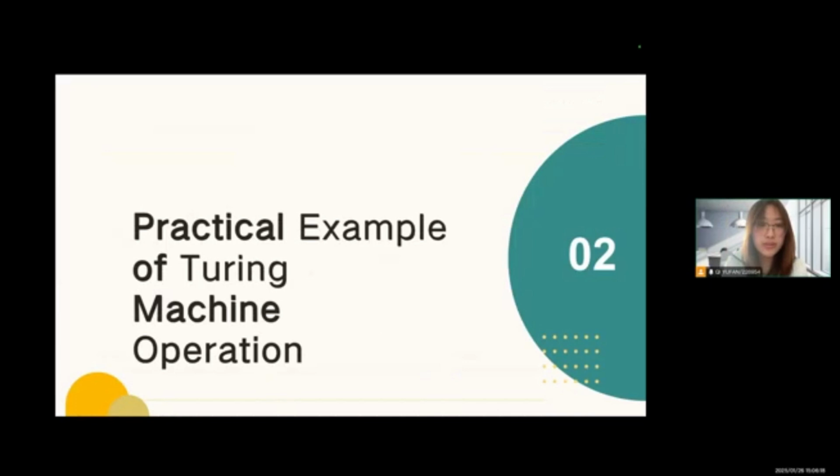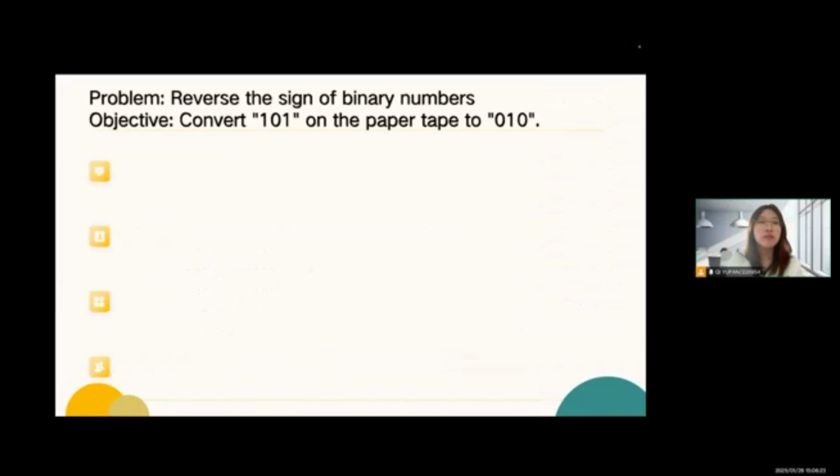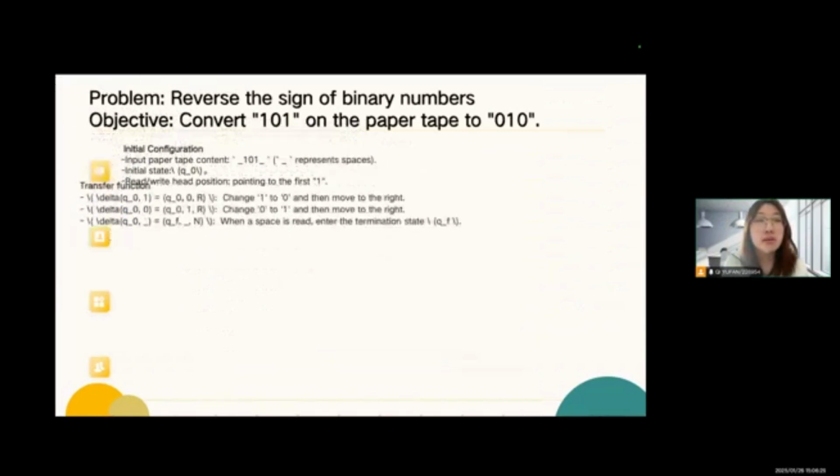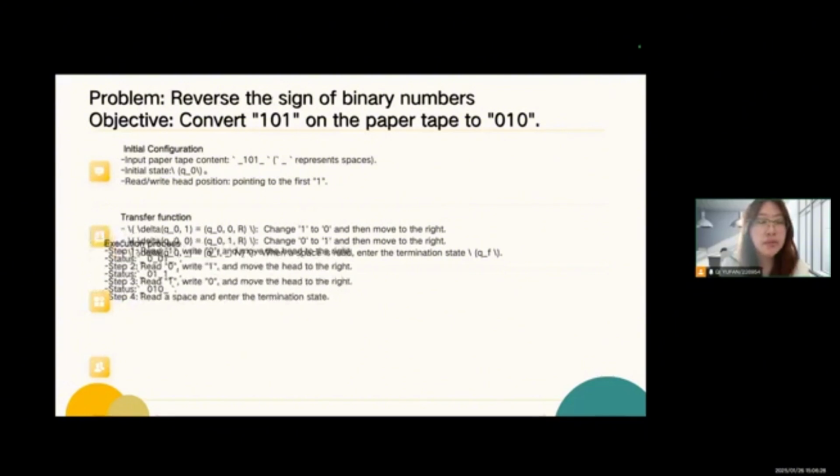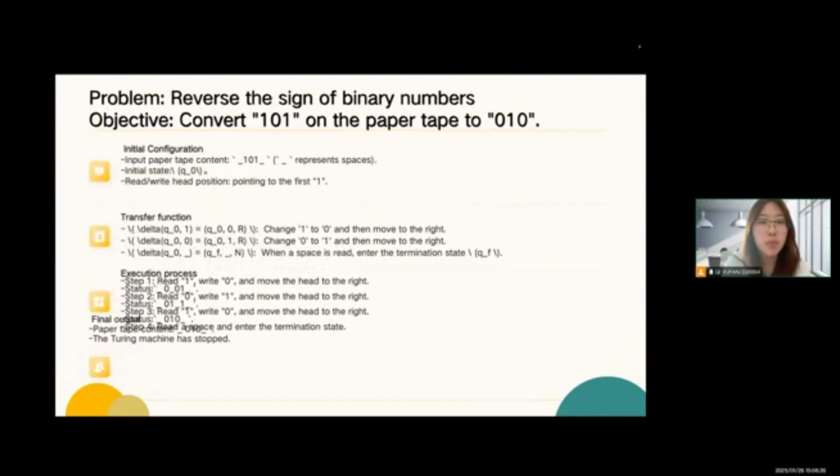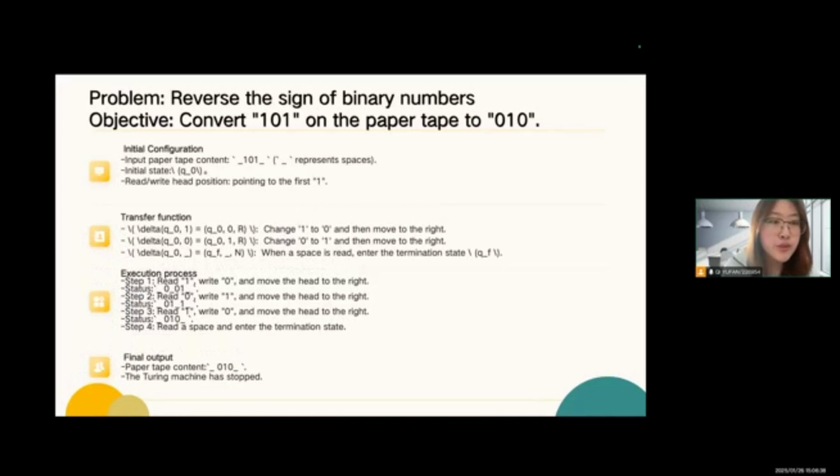For part 2, it's about a practical example of Turing machine operation. The problem is to reverse the bits of a binary number. The objective is to convert 101 on the paper tape to 010. The first step, initial configuration. Input paper tape content 101, with blanks representing spaces. Initial state q0. The read-write head position points to the first symbol.